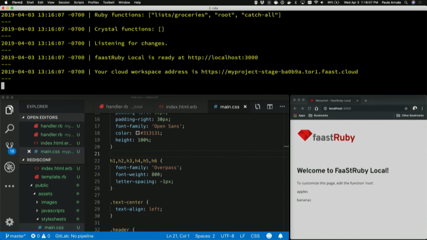There you see, remember that identifier that I showed you? That's where it goes. Basically, it's the name of the project, the environment, and then an identifier to make sure that you get a unique URL. So then you have your cloud workspace, and when you access it, that's your function there.